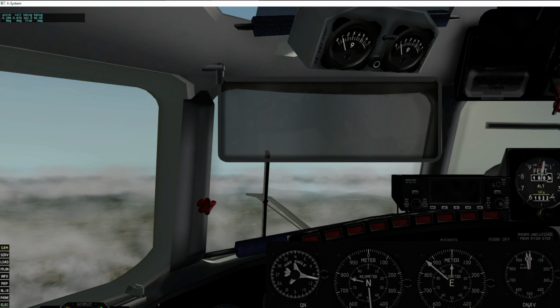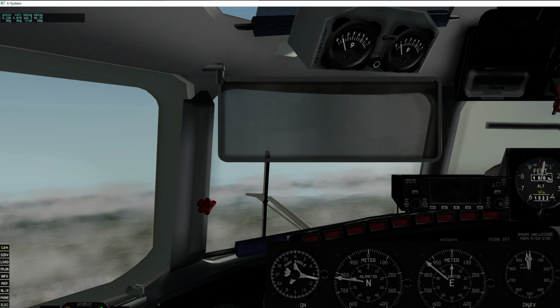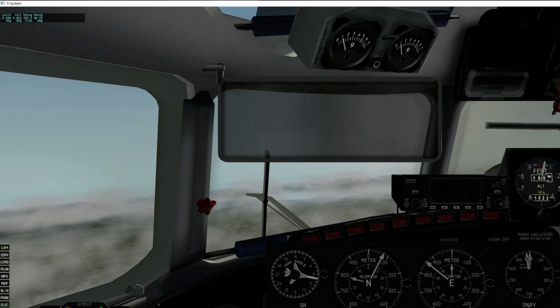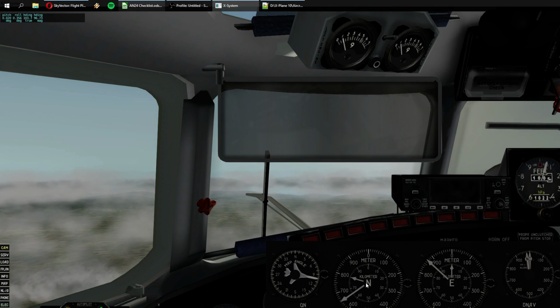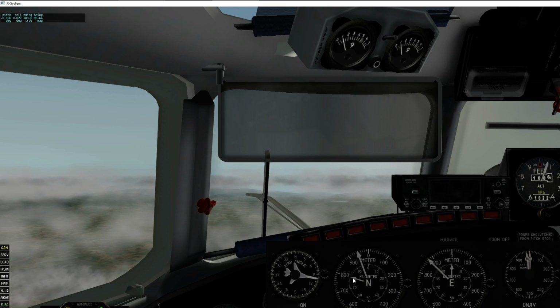Now, we're still kind of drifting that way, so I'm going to turn a little bit more to the right to bring that needle going back the other direction. There we go, that did it. About 20 kilometers to that point. And if we've done everything correctly, we should be pretty darn close.